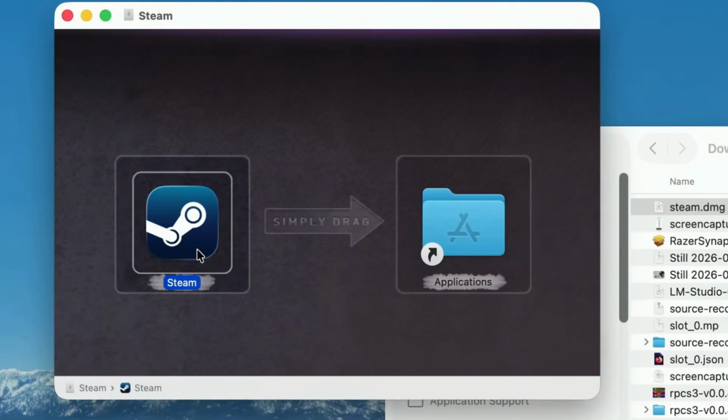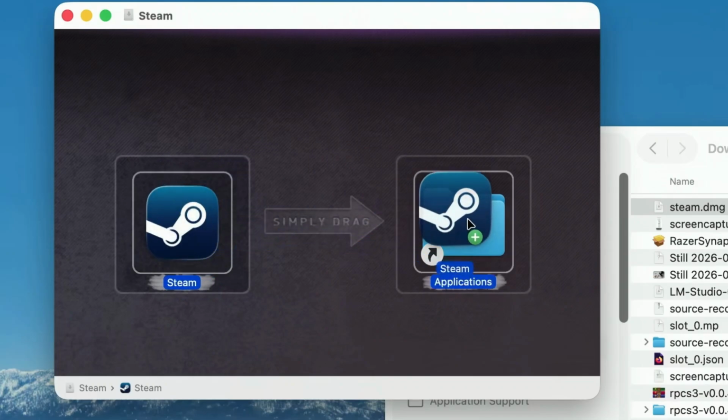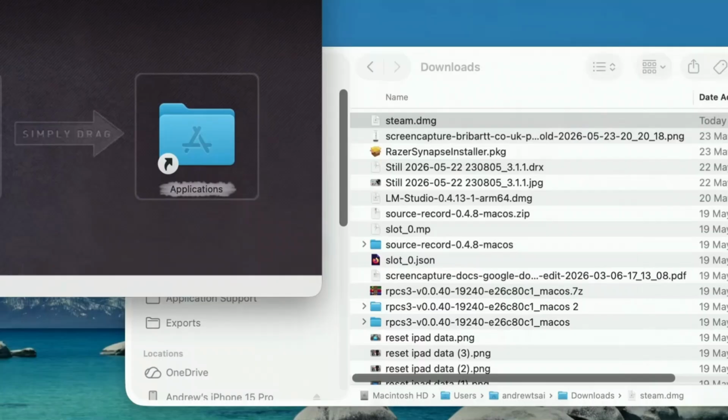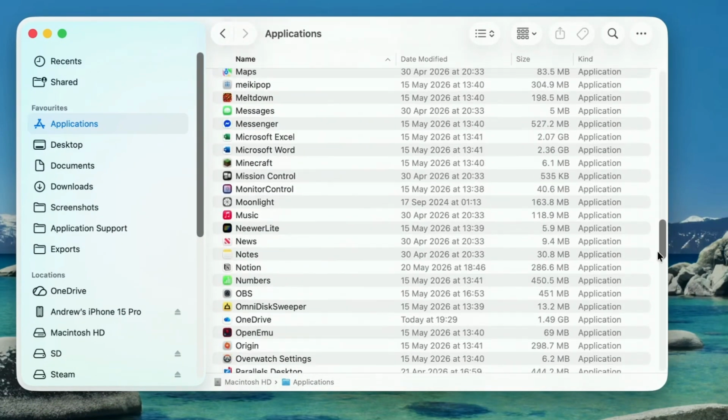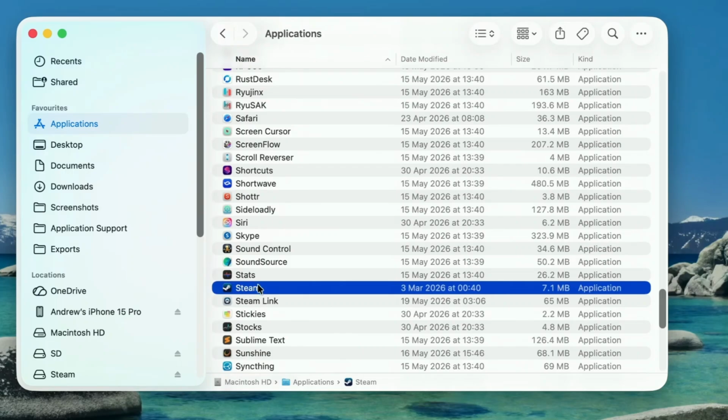You'll see the Steam icon, drag and drop it into the Applications folder. Simply hold your mouse button or trackpad down and release it over Applications. Now navigate to Applications and scroll to find Steam. It's alphabetically organized, so you'll find it near the bottom. Double-click Steam to launch it.